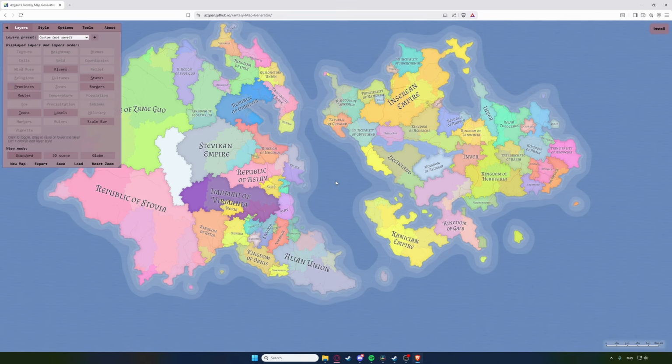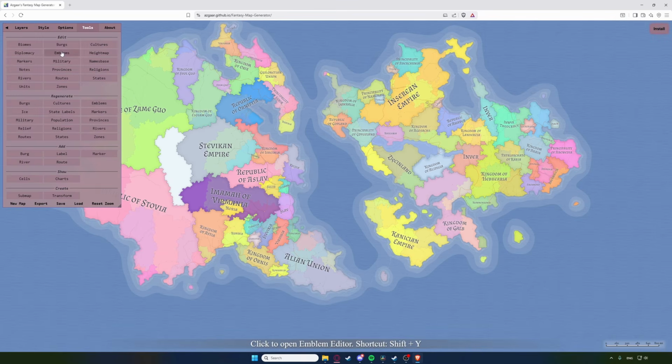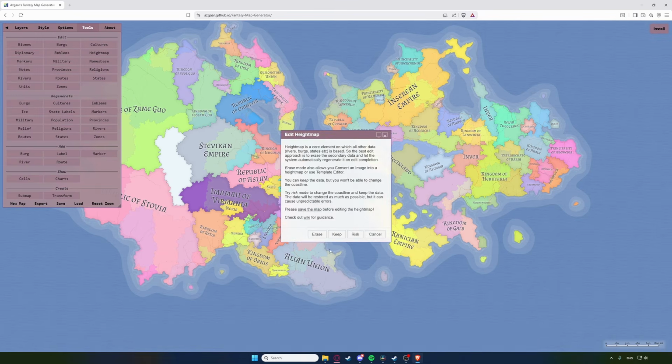Then when it comes to actually editing the landmass, height maps is the tool you need. When selecting height map, you must select how you want the current data to behave. Erase will erase all the data and regenerate over the new landmass based on your settings in the options menu. Keep will keep all the data in the cells and prevent you from editing the coastlines, as coastline editing will naturally change biome and river data.